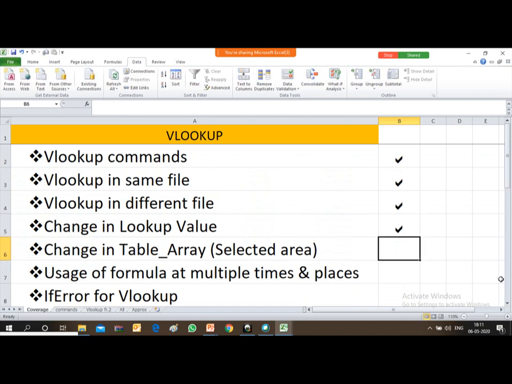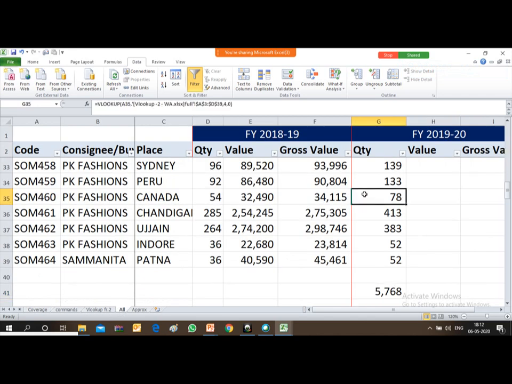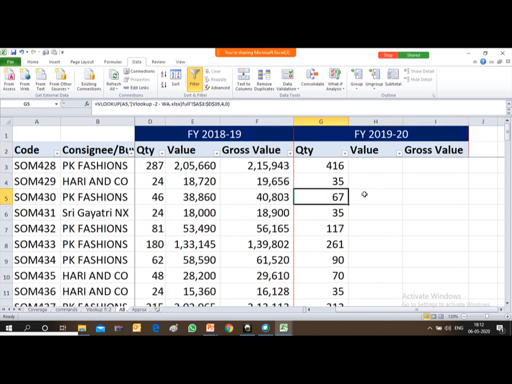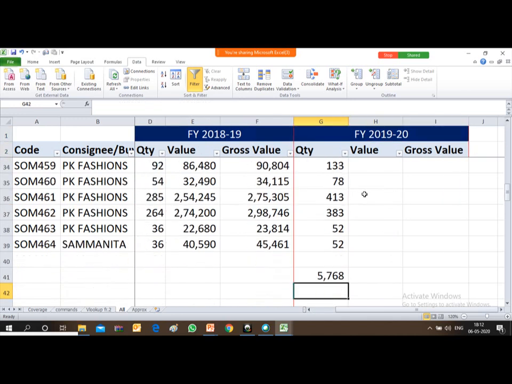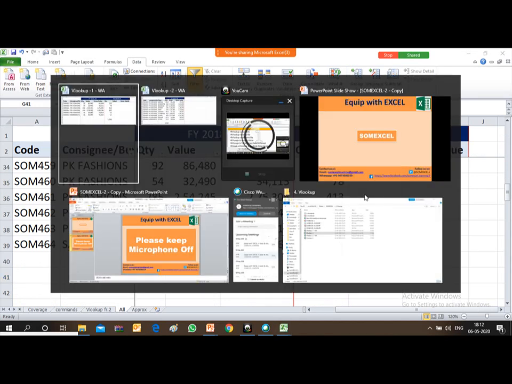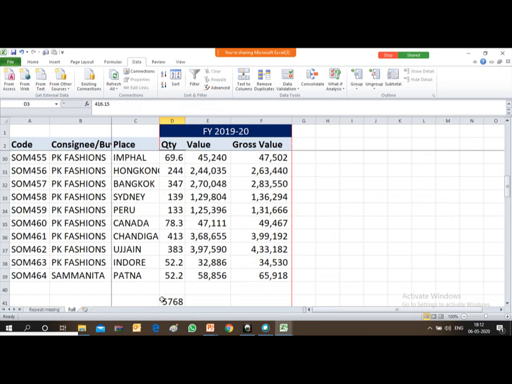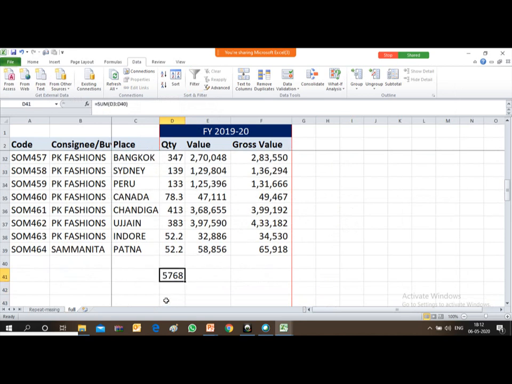So let's move on to the next topic, the next subject, that is change in table array. Friends, now you see, my formula is perfect over here. The total is matching. Total of the quantity is 5768, and total of this quantity is 5768, both are matching.